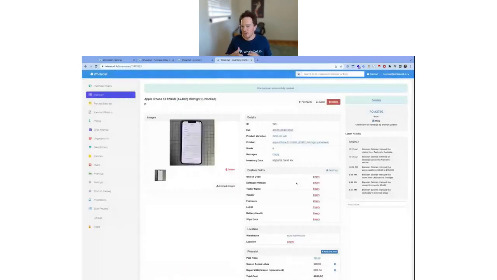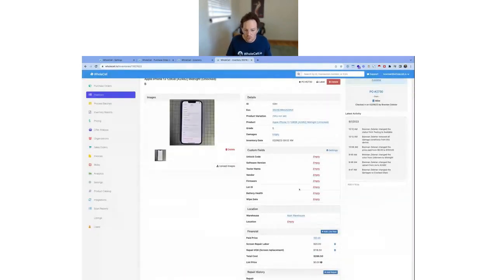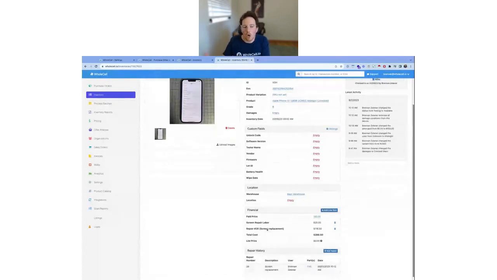So this is not associating a part item with this inventory item, but you have this screen repair labor here, $20, and that's increasing your total cost. So that's our solution for if you're not tracking the parts in wholesale, but you want to bring over some costs. And to be clear, if you weren't tracking the parts, you could also call this screen repair parts plus labor and add that in without doing the repair.